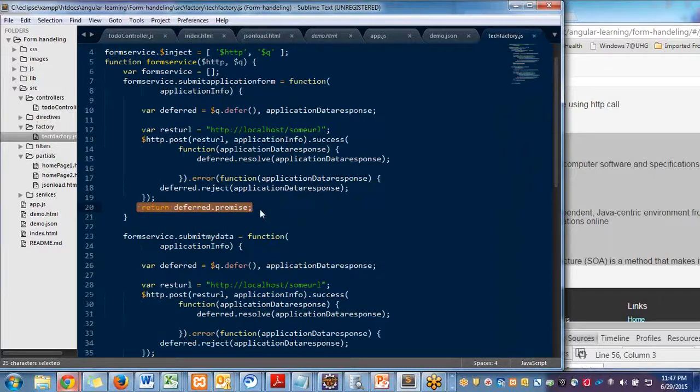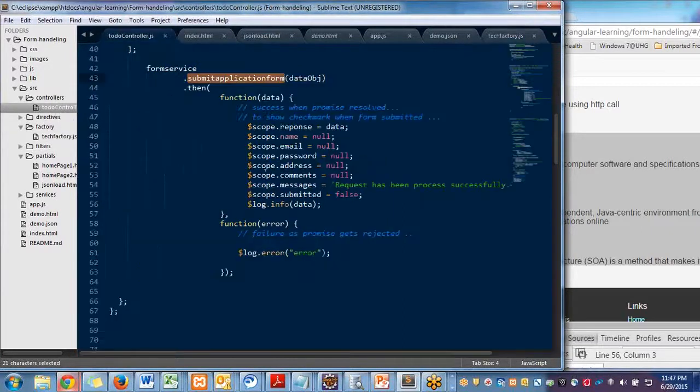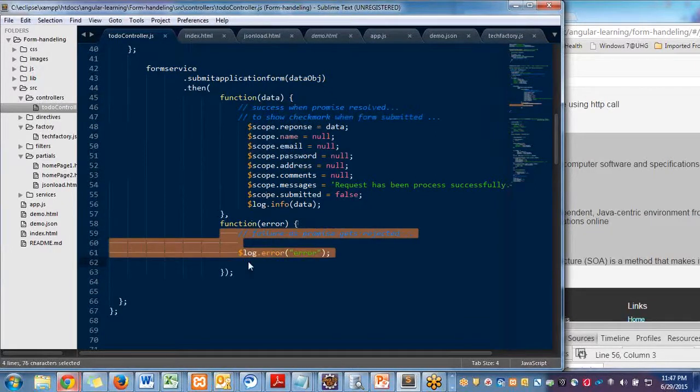So when it is returning a promise, this promise has either been rejected by the HTTP call or resolved. I just need a promise in my controller. Further, I can use callback methods to evaluate whether it is successful or a failure. In the next tutorial, we will take a look at how to make the same kind of request without HTTP, using the resource object. That's all for now. Thank you all.